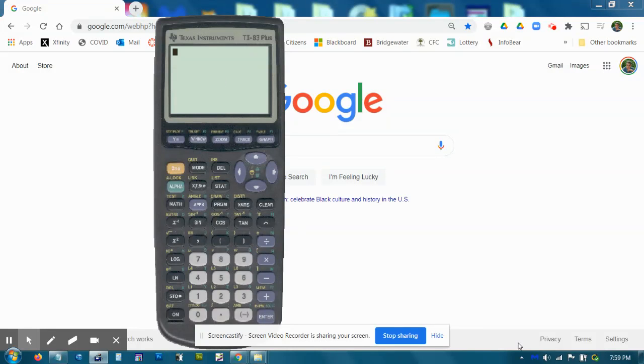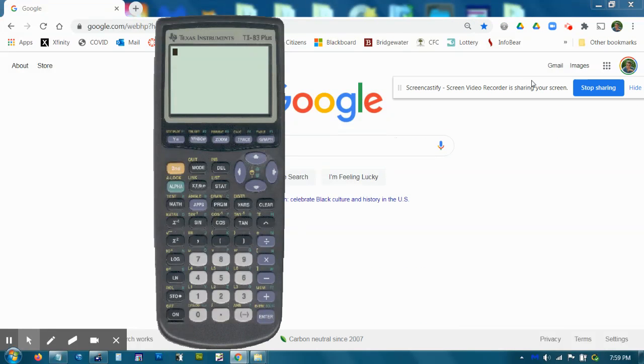Octavia, I think I figured out what's going on with your calculator. It looks as if you have an 84, but it's behaving like an 83. It's got an older operating system. And the reason I come to that conclusion is when you go to one variable stat, you just hit enter again. You never see a screen where it prompts you for L1 and frequency L2.